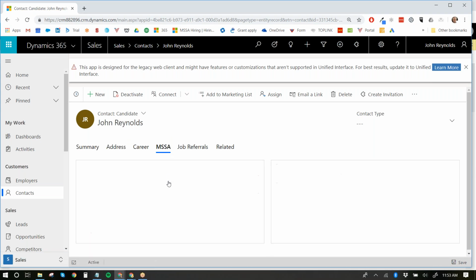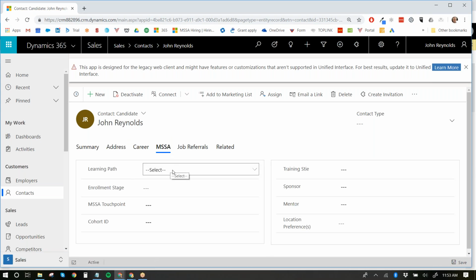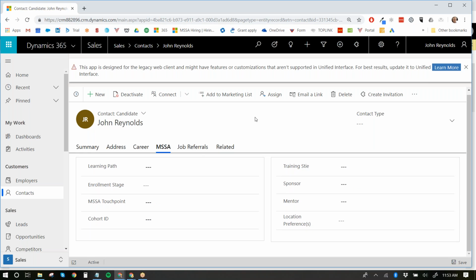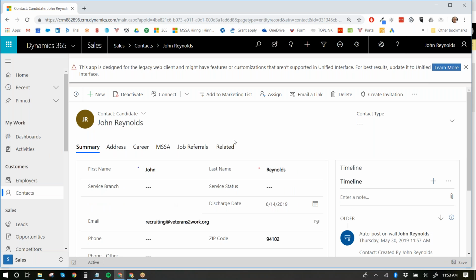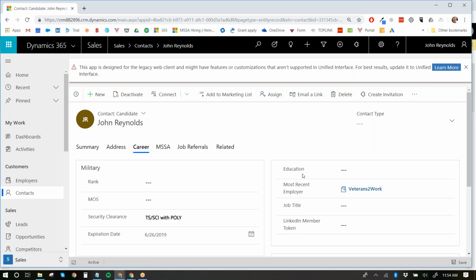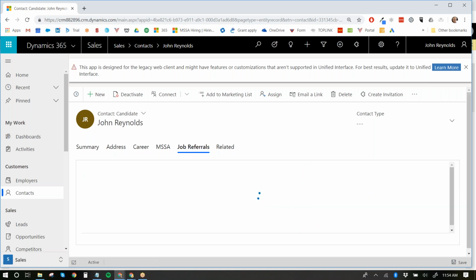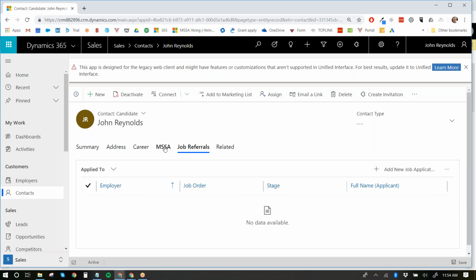But MSSA really just refers to all the MSSA-specific stuff to that veteran. So you've got a learning path, you've got enrollment stage, MSSA, well, touch point I don't think is a part of this, cohort ID, training site, sponsor, just there's enough information to merit its own thing, right? In summary, you've got all the high-level stuff that you're going to be concerned with 90% of the time. But you're also obviously going to want to have some military and career stuff aside from MSSA, and then job referrals are really the applications. Does that make sense?